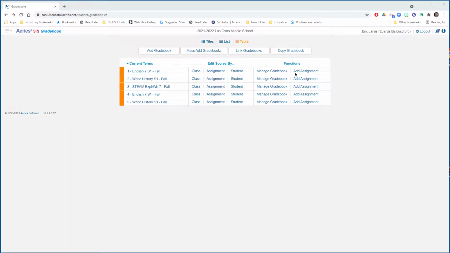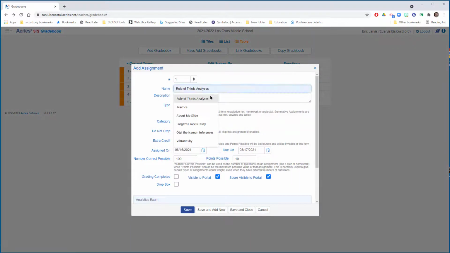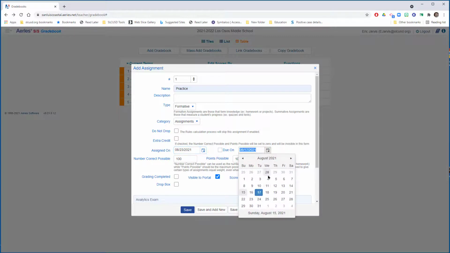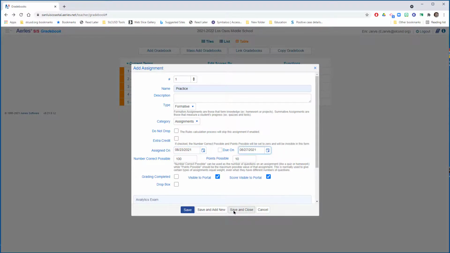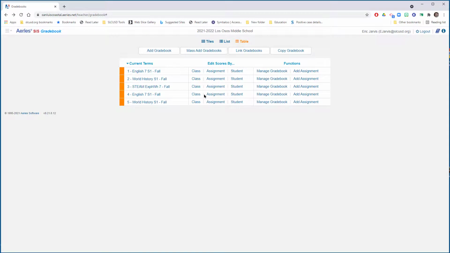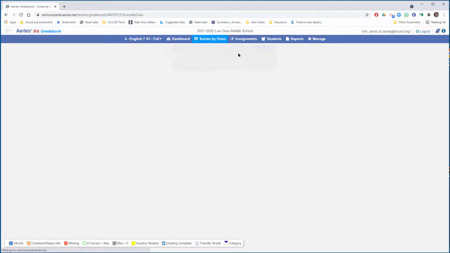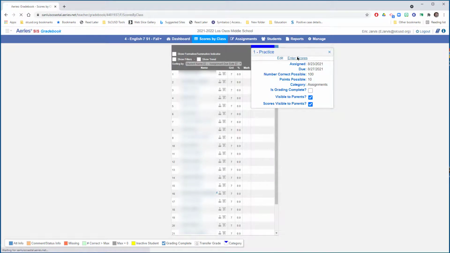And all my assignments have been added. I'm looking at this by table, and I like to look at it by table because I can add an assignment. And I think just for fun, let's add an assignment. I'll say practice. And I choose formative or summative. Let me push the dates up a little bit here so it goes into the gradebook if it's outside. And I'm going to say save and close. And now this assignment has been added to both my English classes. So it automatically has an assignment called practice here. And this one has it too. And then I can enter the scores.